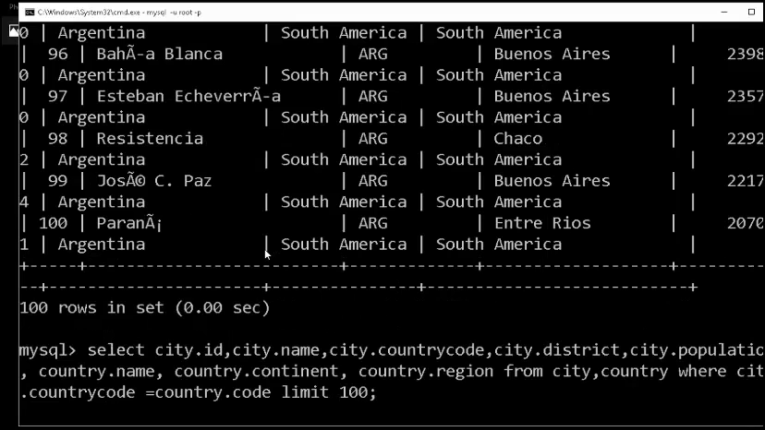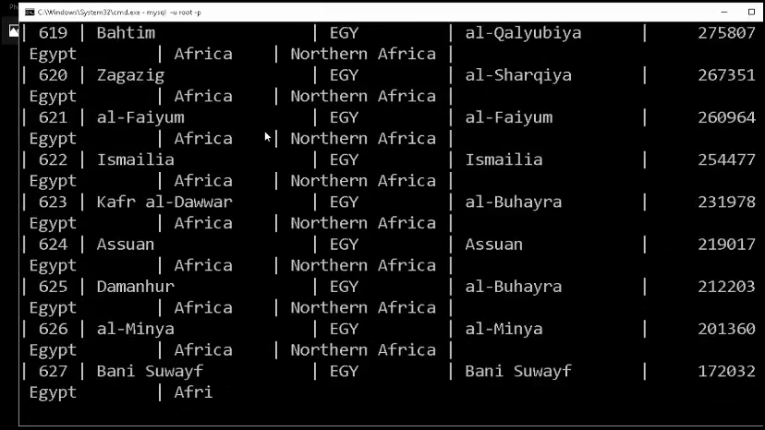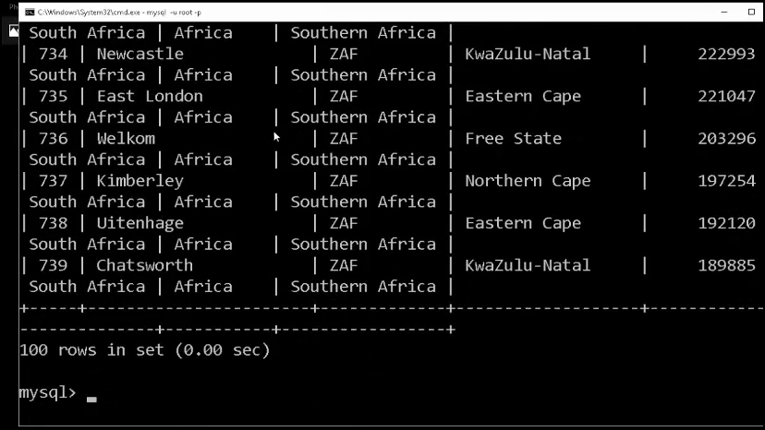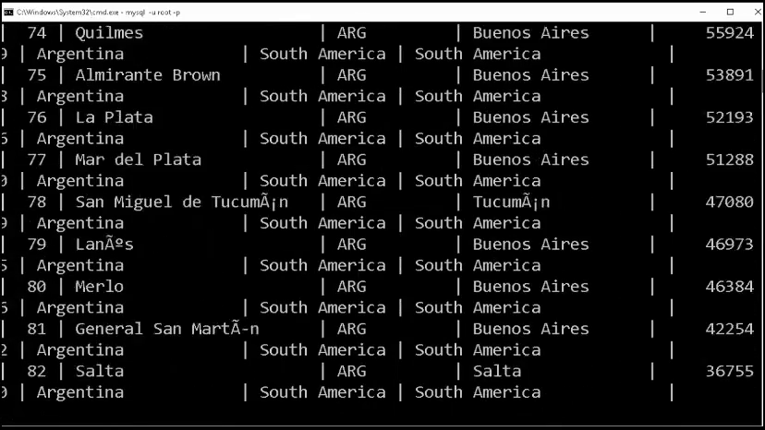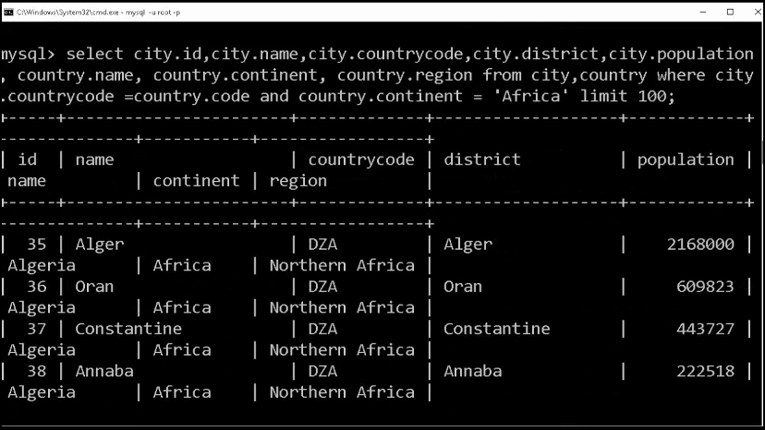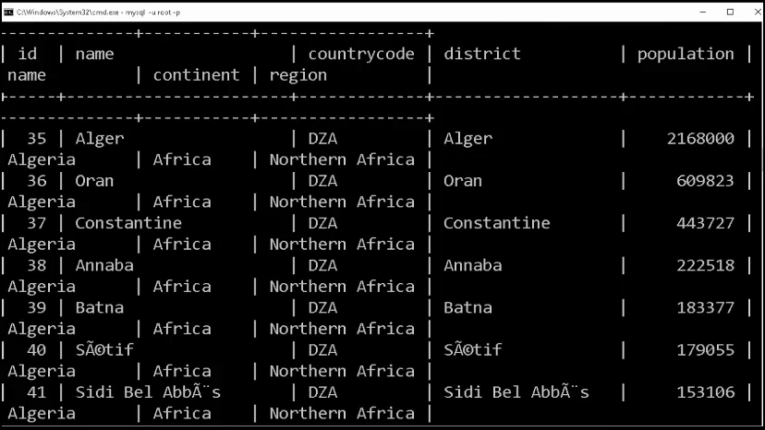Right. So if I wanted to do the cities in Africa, what I have to add here is what? And country.continent is equal to Africa. Right. So these are now some cities from Africa. This is good geography. I don't know. Is it geography, right? So, Alger, where's Alger? In Algeria. Oran, Algeria. Constantine, Algeria. Annaba, Algeria.